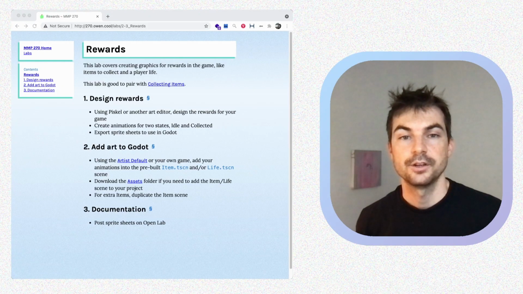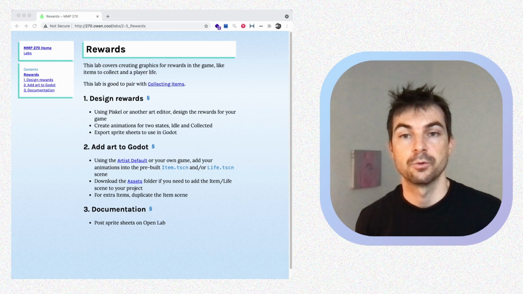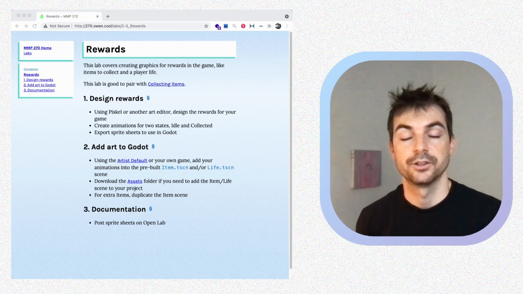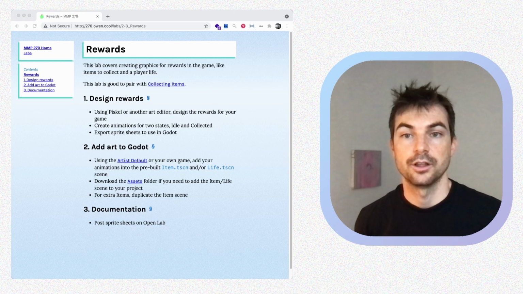Hi class, in this video we're going to be going over creating rewards for a game in Godot. So we'll design some rewards, make a couple animations for the default state of the reward and then collecting the reward. Then we'll add it into Godot using some default scenes for an item and for adding a life. Then we'll do some documentation. We'll just post our sprite sheets on the OpenLab.